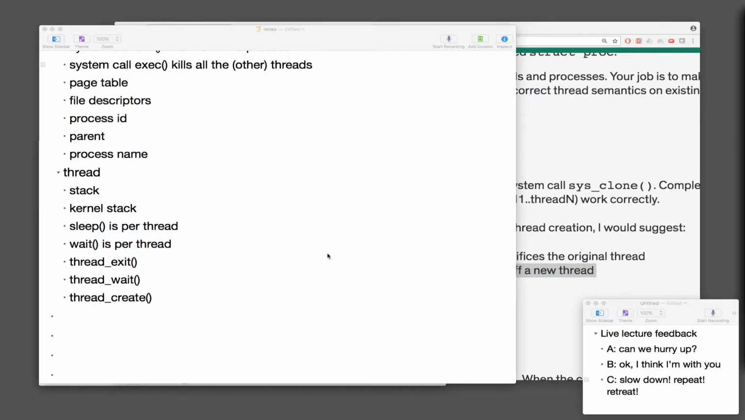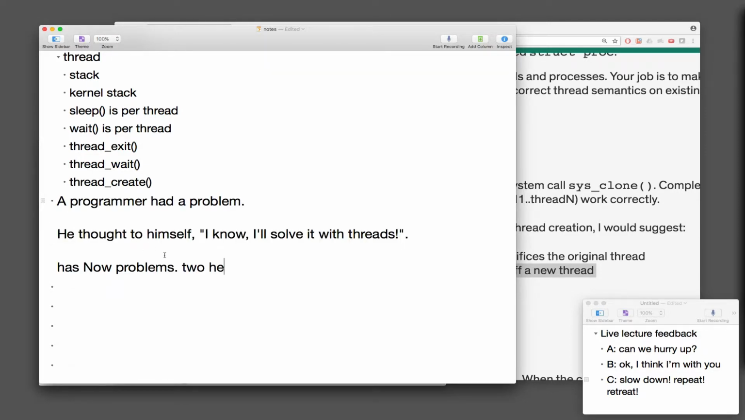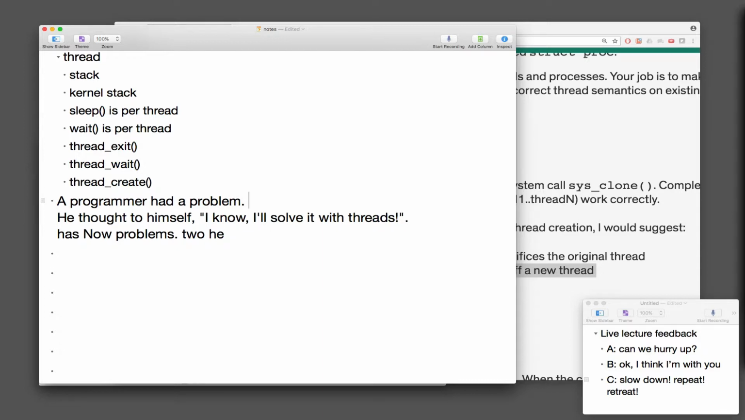All right, so threads. There's a beautiful quote, see if I can find it. Oh, here it is. Oh, it's not a quote, it's a little story. A programmer had a problem. He thought to himself, I know, I'll solve it with threads. He now has two problems.